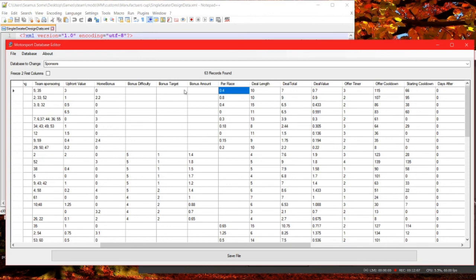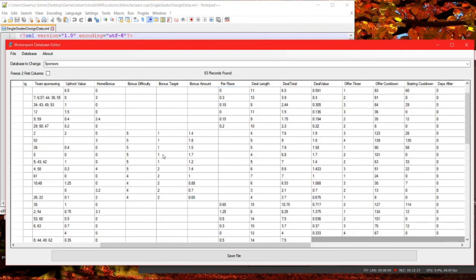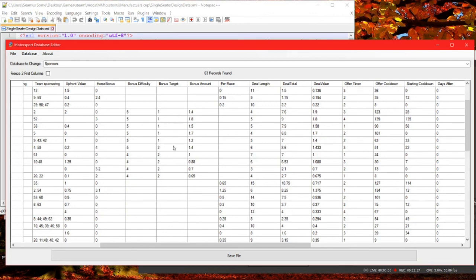And you can also see target sponsors here. You can see the bonus difficulty here, which I honestly don't remember what that does. You can also see bonus target, which is the position that you would need to finish to get said bonus. And you can see the bonus amount only applies to target sponsors. So if a sponsor requires a target position, these three new numbers apply to it. You can also see home bonus here for any sponsors that have a home race bonus applied to them as well.